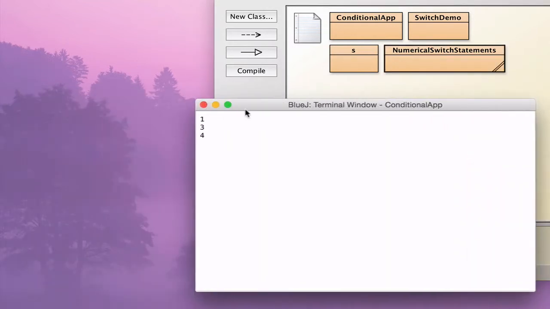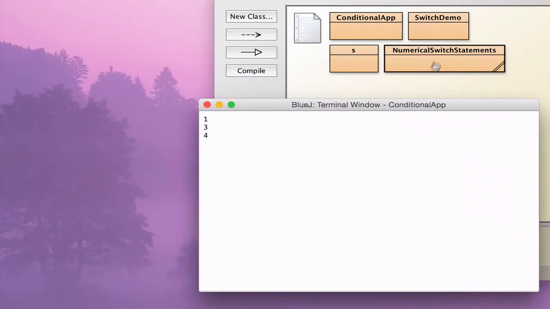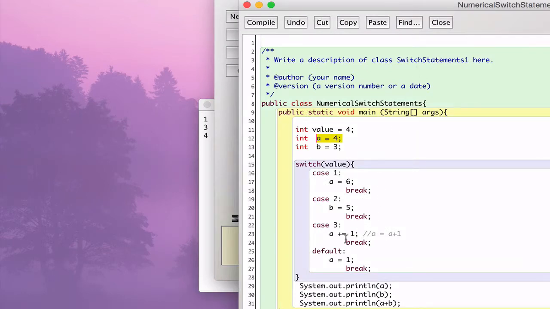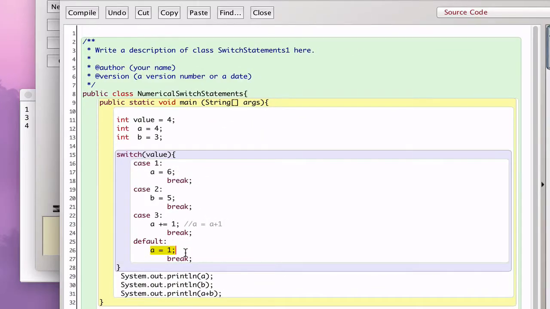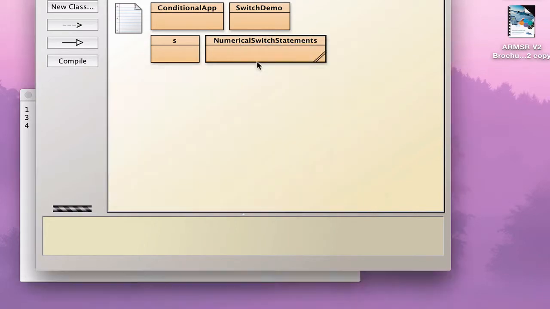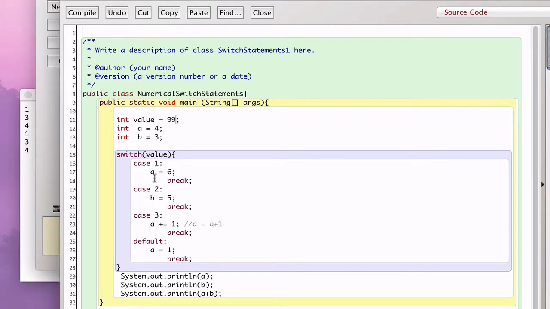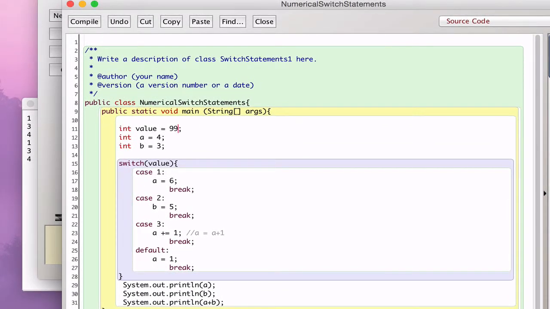Okay, as you can see here, it's 1, 3, and 4. As the value of a becomes 1, the value of 3 doesn't change, and therefore 1 plus 3 is 4. This would be for any value. So if I said a is equal to 99, the same thing would be produced, 1, 3, 4, purely because it's not within the 3 cases that I've given.